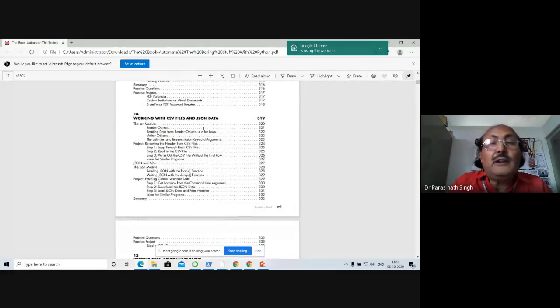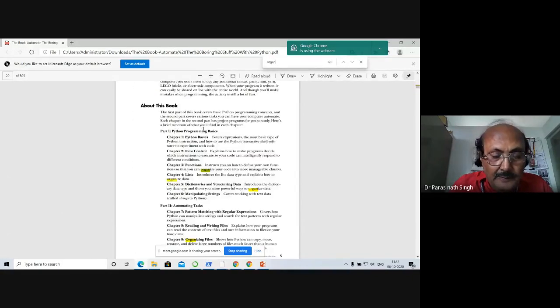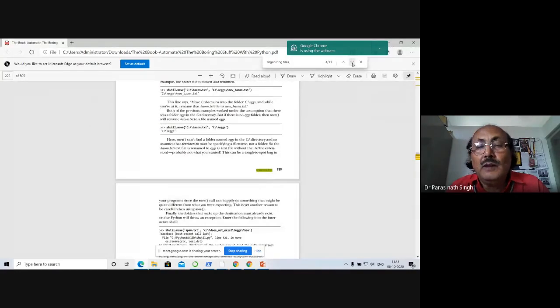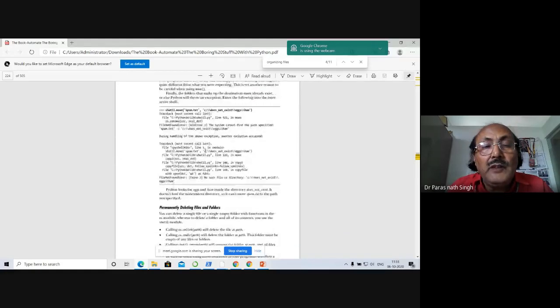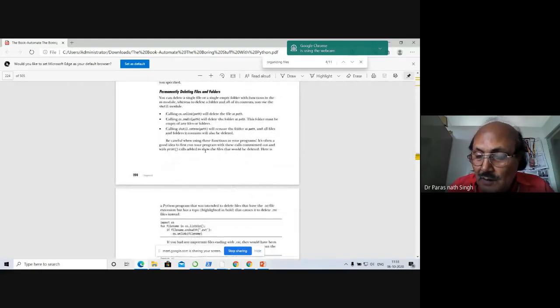Here directly we can go and search for organizing files. Organizing files. Okay, go there. Organizing files. Now it will come there. Extracting. Make the page down.